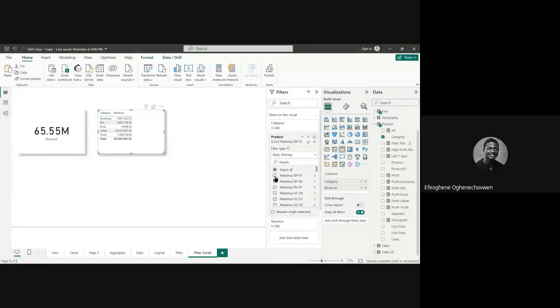I select for this. Did you observe the change? If I select for Maximus RP02, look at the cards. There's a change. Okay. If I begin to select, unselect, begin to select, it's changing, right? All right. So let me select all now and let me just select one. Okay, it has changed.